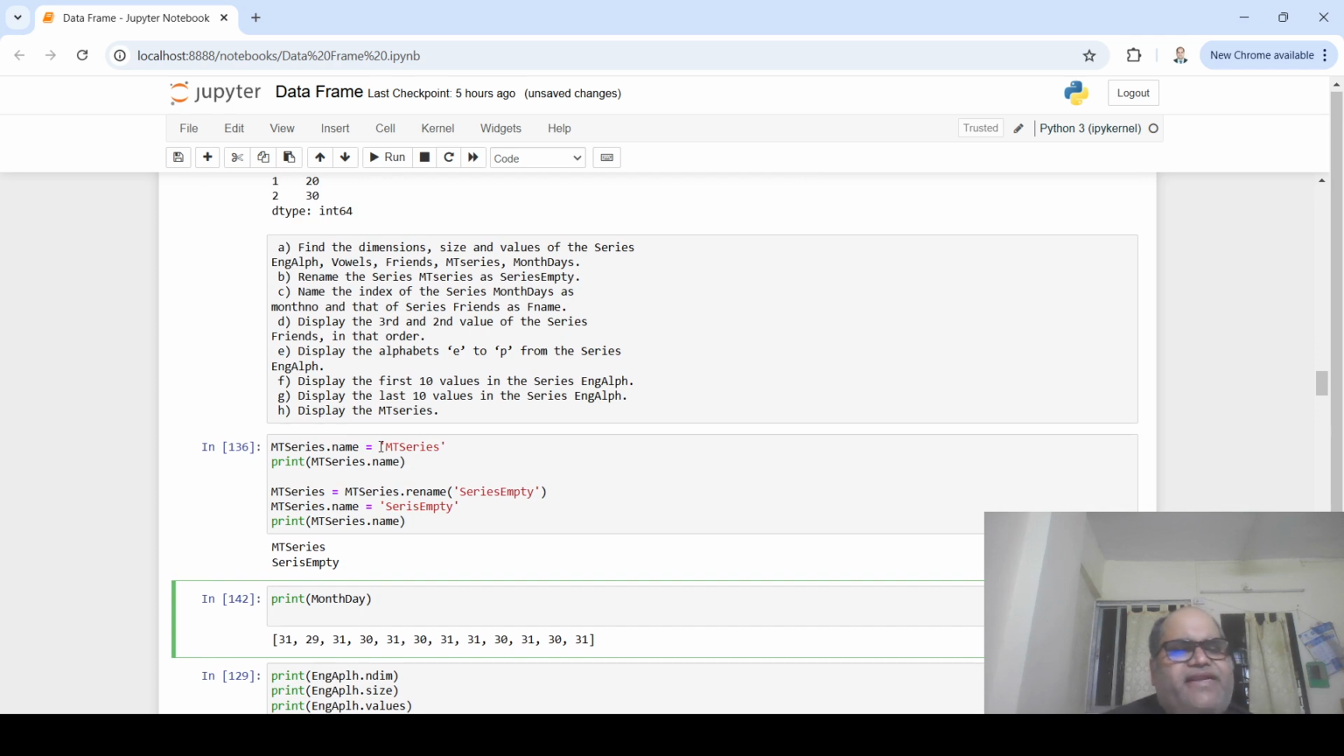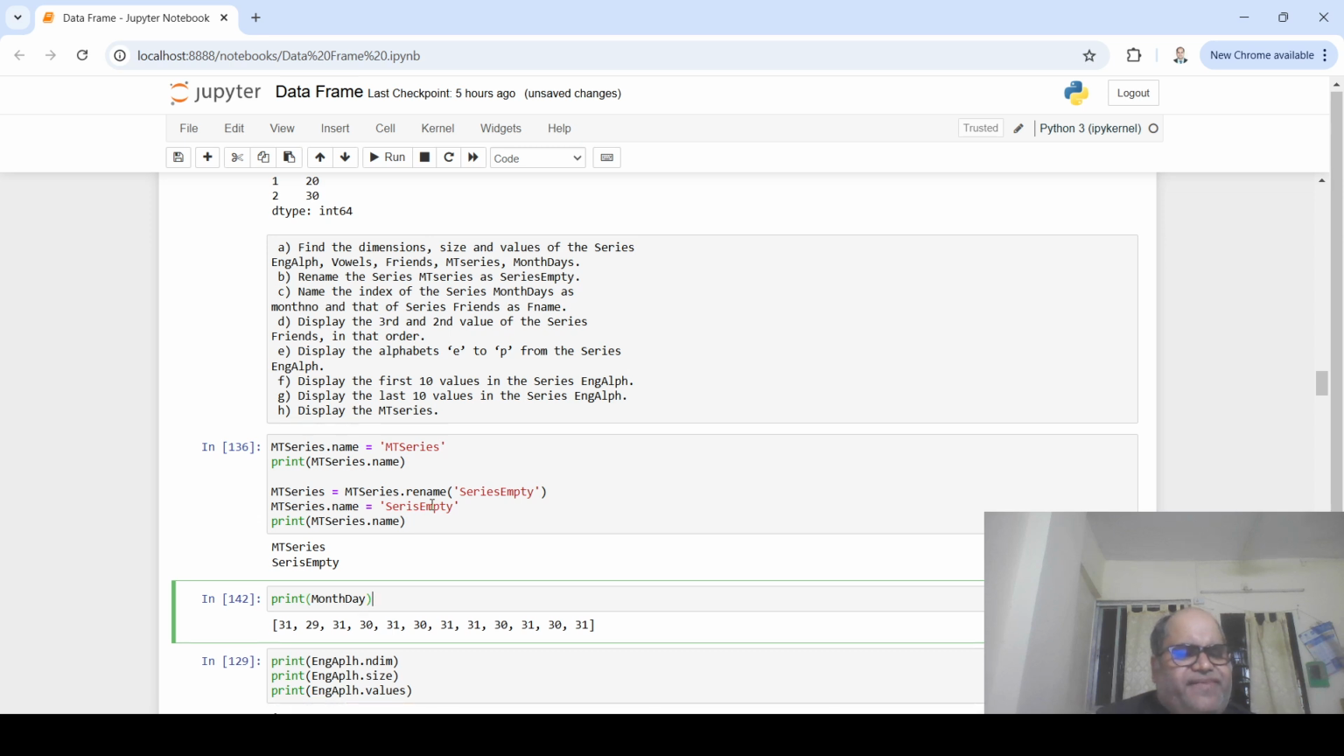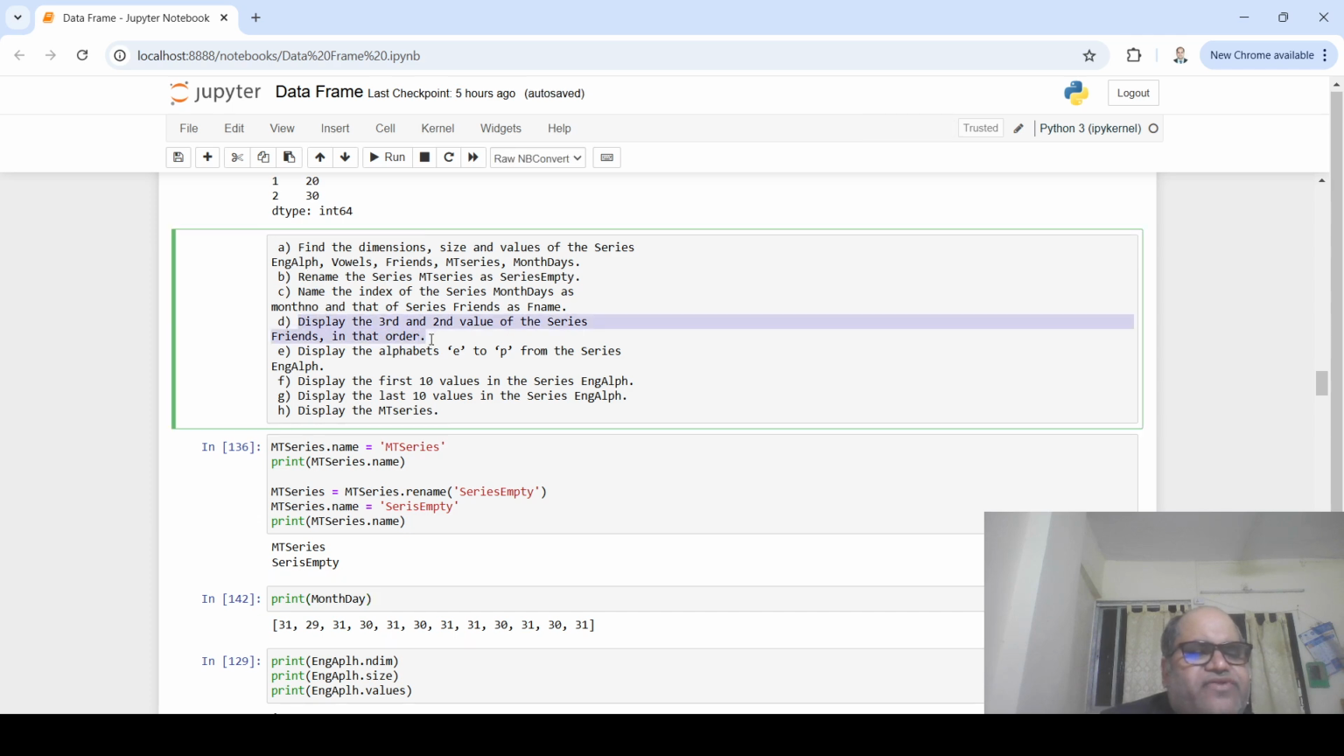Now look at the indexing part, right? It is saying to display the third and second value of the series friends. Since we have not created friends, let us say we are actually talking about our month day. So month day, what is the third value? Third and second value of the series friends in that order, right? In this particular case, think through how you can get it done?